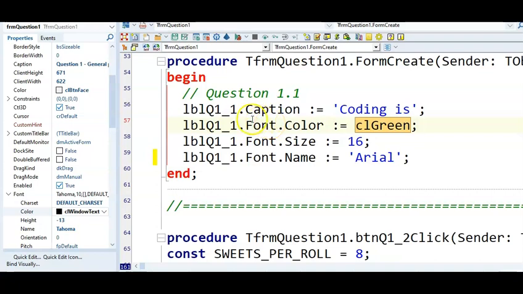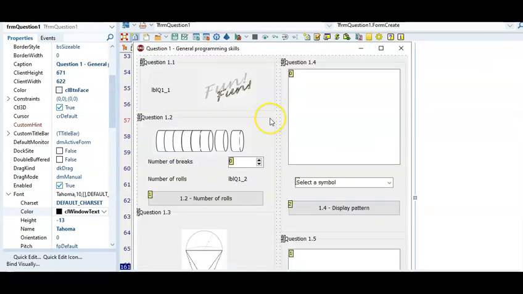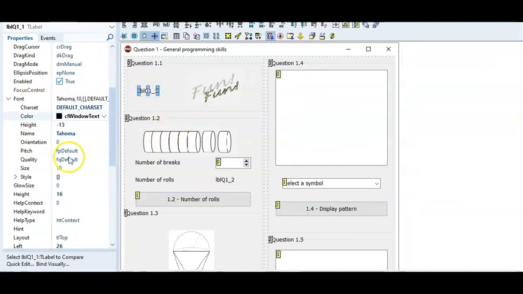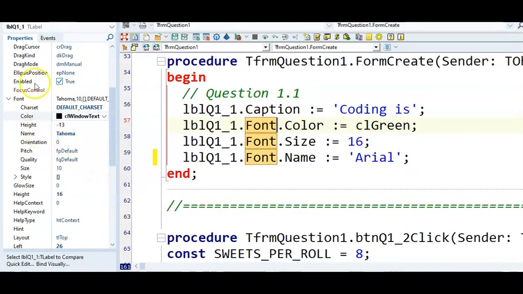The next question asks you to change the font size, and in the same way, at the moment I actually have the form there. So if I go back to my label, you can see we're going to code lbl.font.size assignment statement, and here I can see it's a number. So again, no quotes. So lbl.font.size is assigned to 16 as they asked me to do.